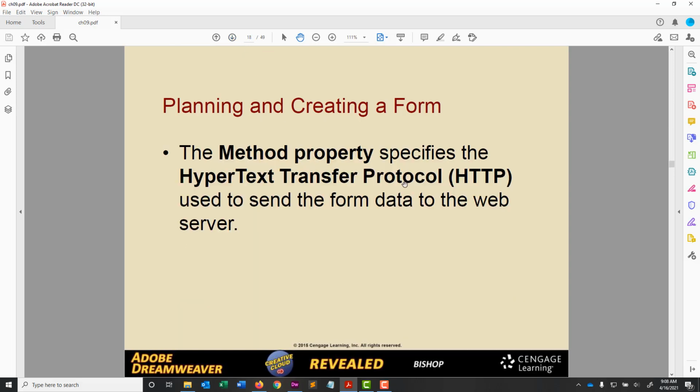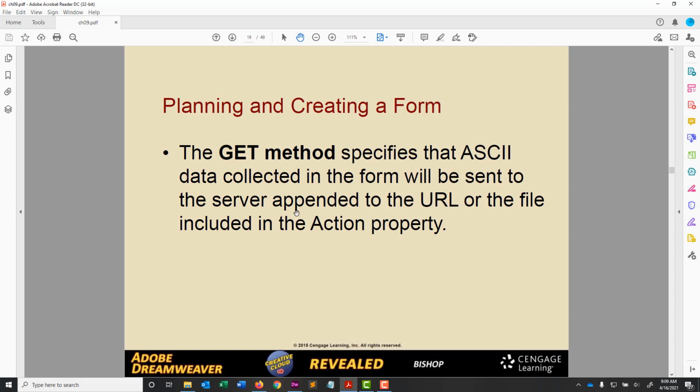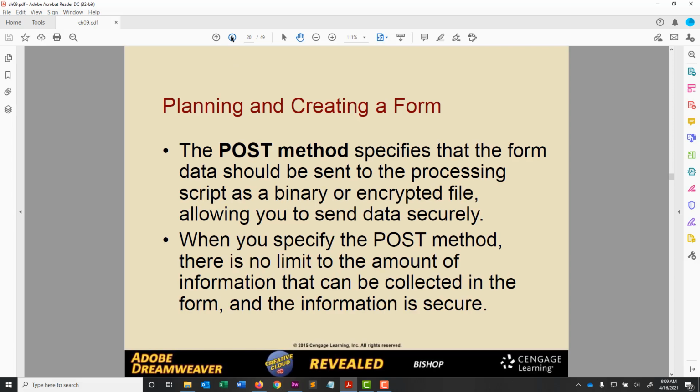The method property specifies the hypertext transfer protocol used to send the form data to the web server. So we have two options. GET specifies the ASCII data collected in the form will be sent to the server appended to the URL or the file included in the action property. The POST method specifies that the form data should be sent to the processing script as a binary or encrypted file, allowing you to send data securely.